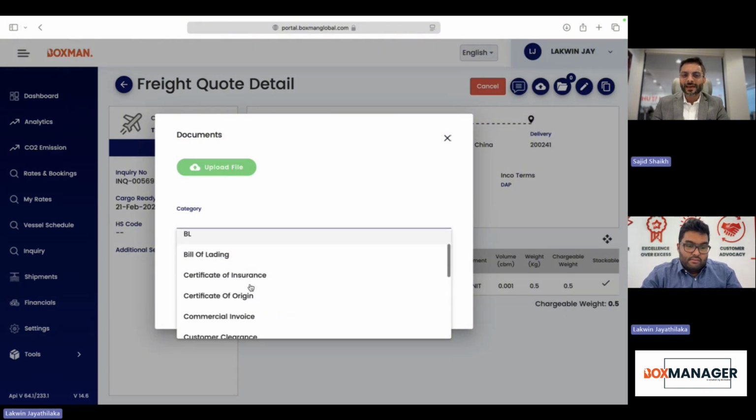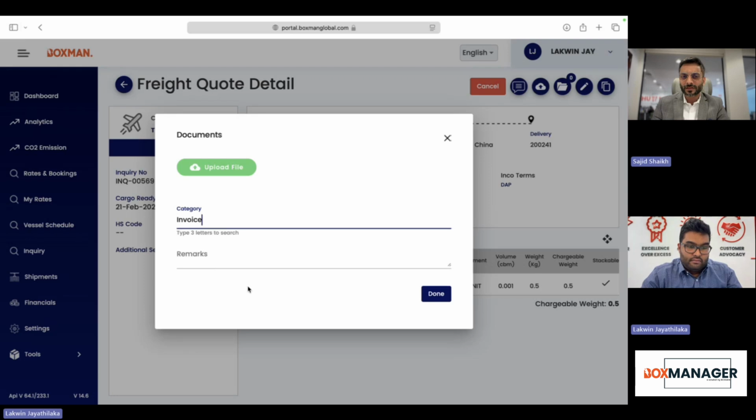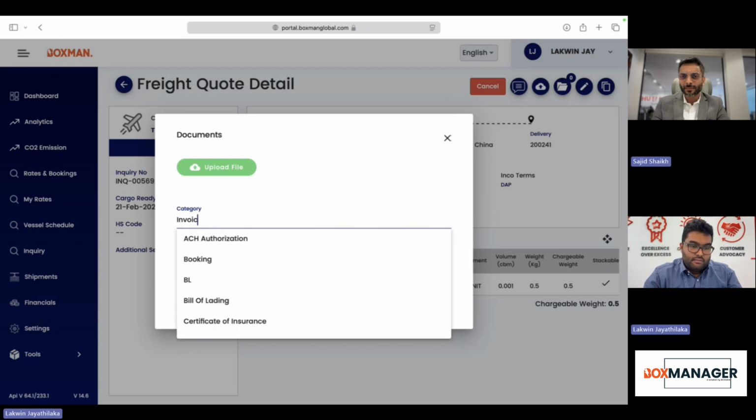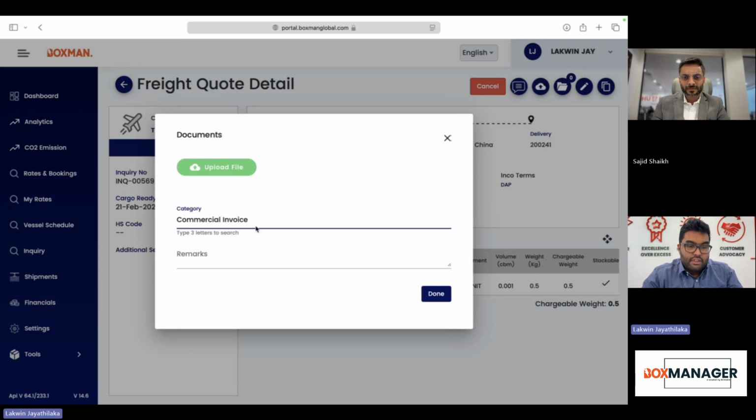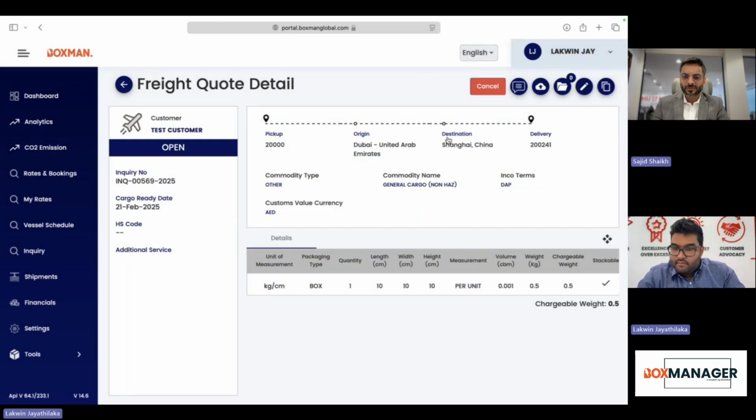So usually we get, for example, the packing list and the invoice of the shipment, let's say, so I can just upload it here. Your team can view it and then give me a solution based on that. Exactly, we can do that. So you can just select commercial invoice, whatever remarks you want to put, and click on upload file, and you can select the file and upload it here. Yeah, that's interesting. Thank you.